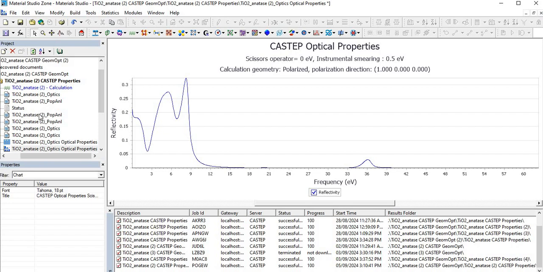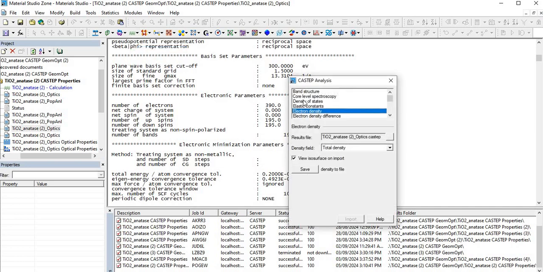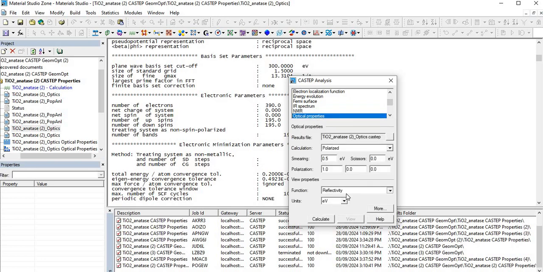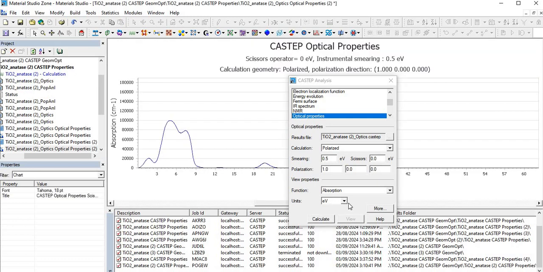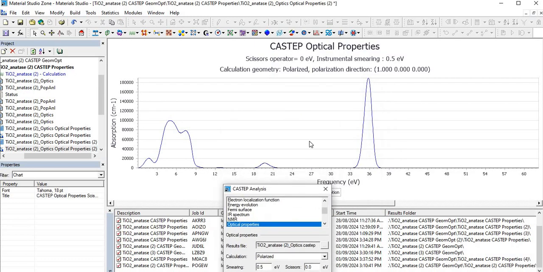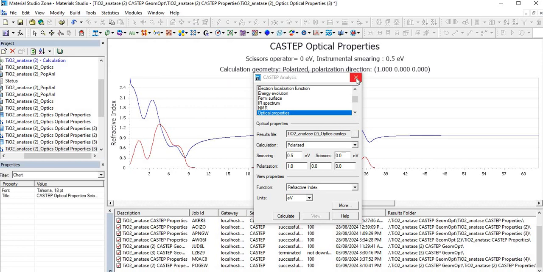For others, like absorption, just move ahead with the same steps and select optical properties. From here, replace reflectivity with absorption, and click on calculate. Just simply view, and we will see the absorption. This is the absorption, and for the refractive index, dielectric function and conductivity, just go with the same procedure and click on view.